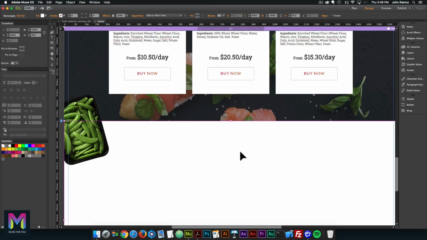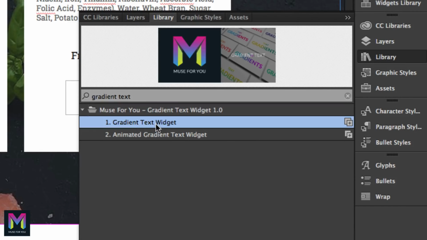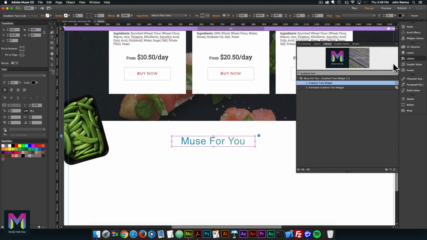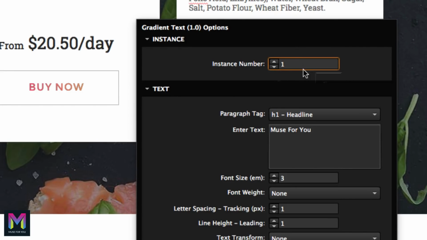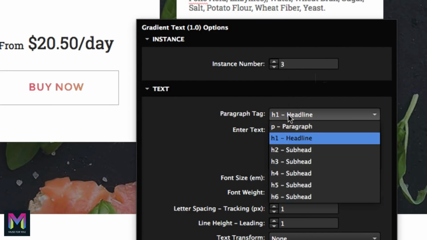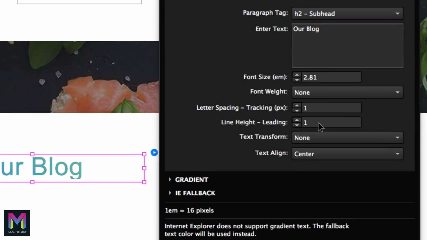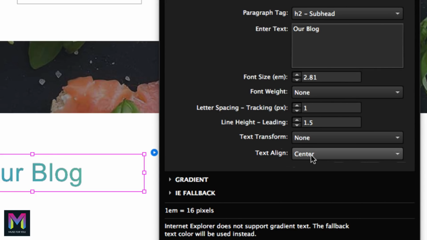For this section, I'm going to add it from the library panel. I'm going to go to the library panel and type in gradient text, and here we have the gradient text widget. I'll click, hold, and drag, place it onto section 4, and open up the widget options by clicking on this blue circle with the arrow. The instance number for this gradient text is 3. The paragraph tag is an H2 subhead. The text is our blog. The font size is 2.81. The font weight is none. Letter spacing is 1, and the line height is 1.5. The text transform is none, and the text align is center.